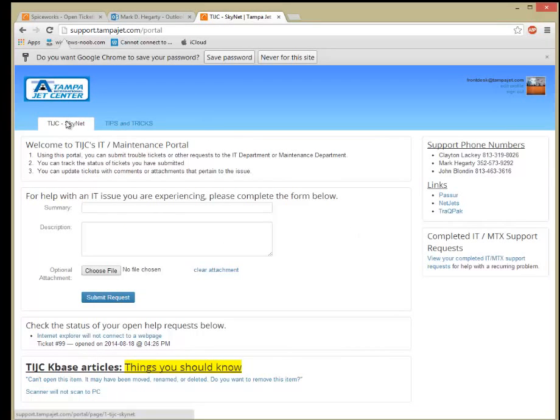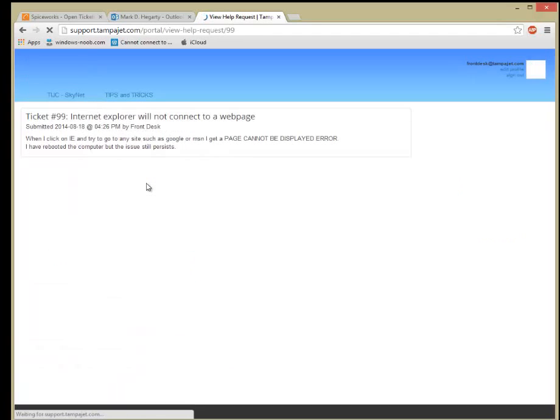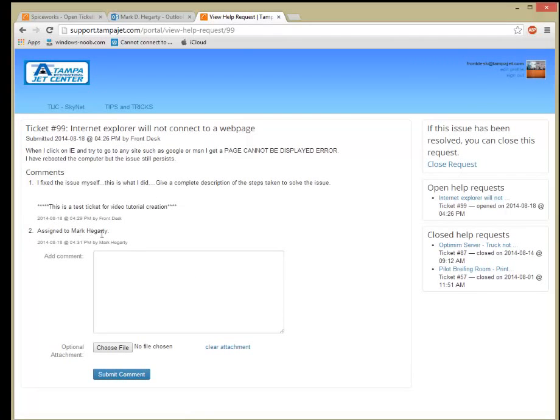And if I go back to the TIJC Skynet homepage, I can see now that the issues that I have submitted are down here. Check the status of your open help requests, and that is the Internet Explorer will not connect to a web page. If I click on that, and again I've assigned it to myself, Mark Haggerty has the ticket. Now I can go in and add a comment. Okay, I've added a note as the support personnel who's working on the ticket.